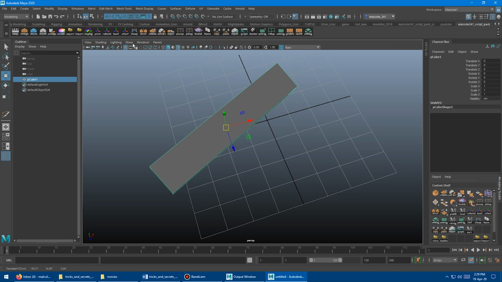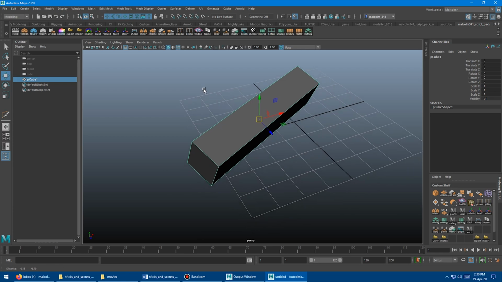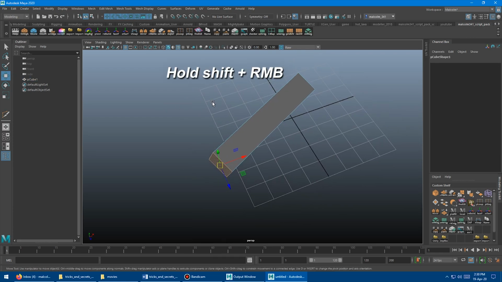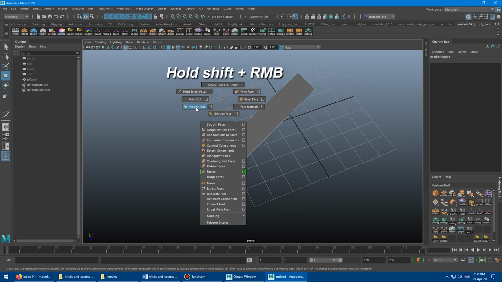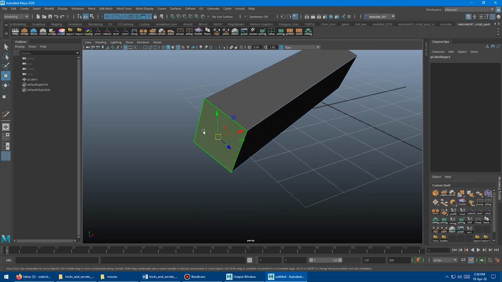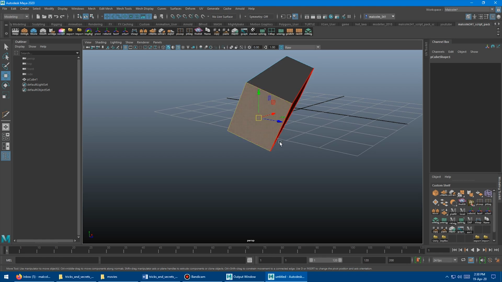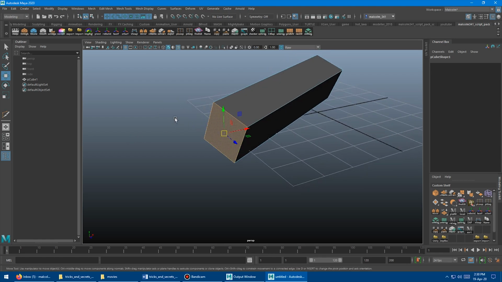So the Wedge Tool can be found under Edit Mesh, and then way down here in Wedge. Or you can select the face first, and then hold Shift and right click, and then go into Wedge Faces right here. So what Wedge Faces does is it will take a face and an edge as an input, and it will create a wedge along those faces, which is super handy because we've got the angle from the edge here, and we've got the face that we want to do the 45 on.